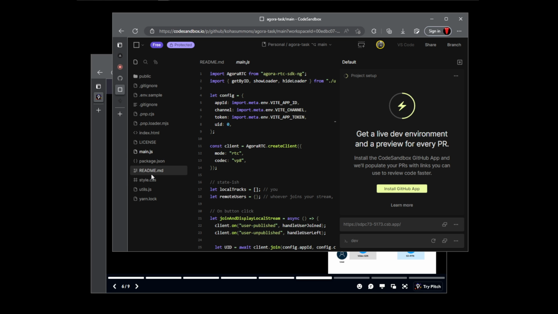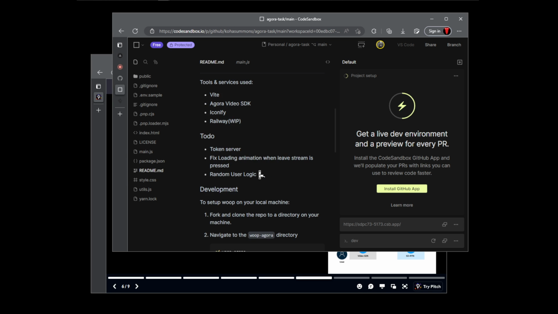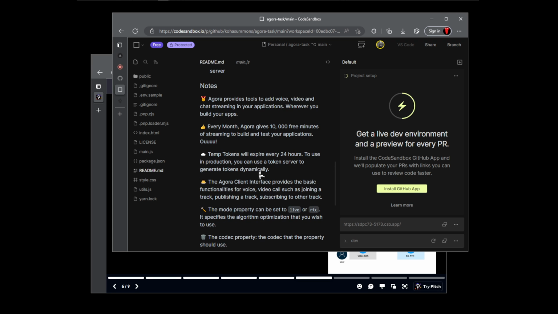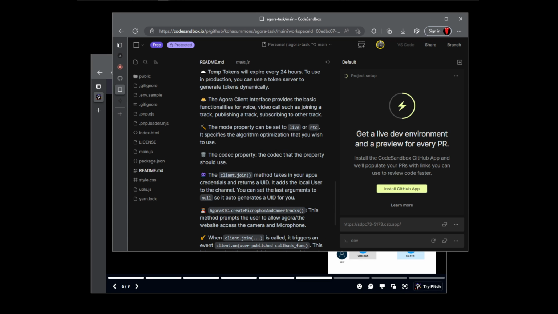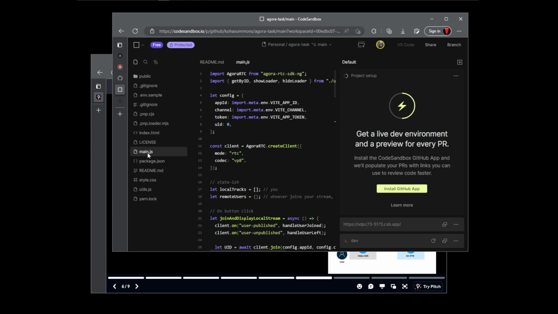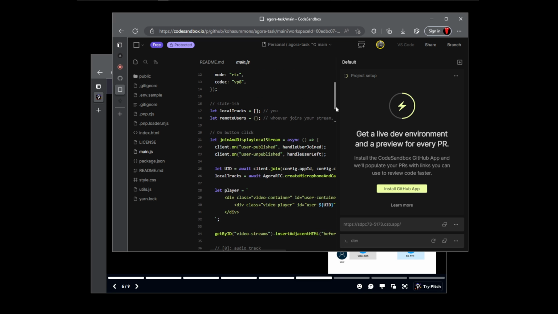Let me show you. I think I wrote the other type here. The codec property. The codec refers to how the video stream should be processed. So VP8 means something cool. So it's attaching all this.